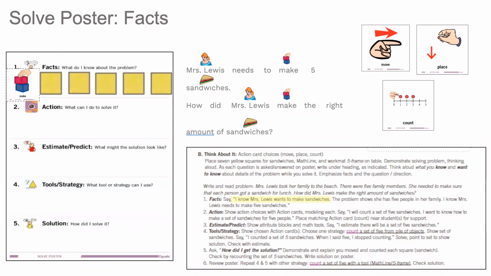Think About It was written to be a teacher modeled activity. So make sure to use the materials identified in the top paragraph to show your thinking as well as support student engagement. For example, as I read the problem and identify the facts, I can use the yellow foam tiles to show the sandwiches that Mrs. Lewis needs to make.